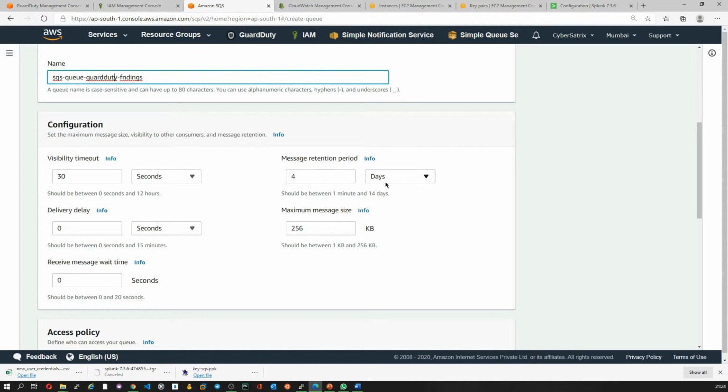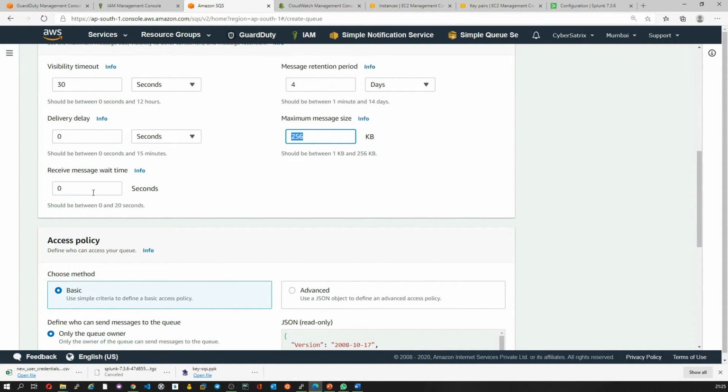You can increase or decrease based on your requirement, and as I said, it can be from 1 minute till 14 days. So if you want to have any delay in the delivery, you can increase the delivery delay, right? Let's suppose that after A you want the delivery of the other message only after 10 seconds, so you can add that time here. And then message size, as I said, it can be between 1 to 256 KB, and if you want to use more than that, you have to use the Java library, right? Receive message wait time, right? That implies the maximum amount of time that polling will wait for a message to become available to receive, right?